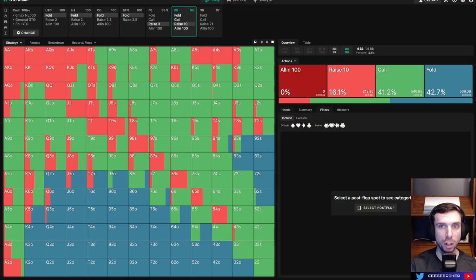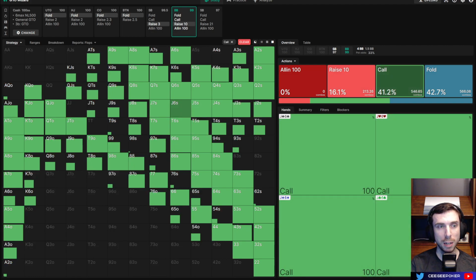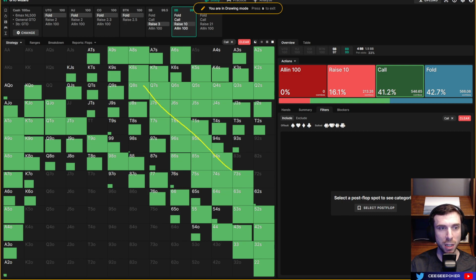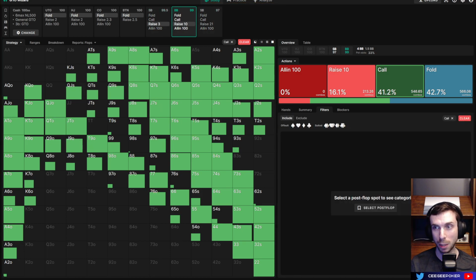And then the calling range is going to be, I guess you could say, capped and condensed in some ways. So it's going to be condensed towards this middling strength kind of textures. So like queen high boards, queen jack, jack 10, jack 8, jack 9 type boards. Those are going to hit our range really well as the big blind after defending the pre-flop, sorry.